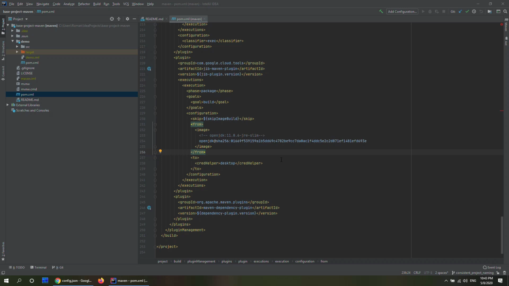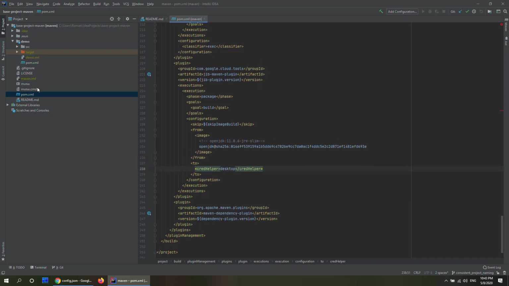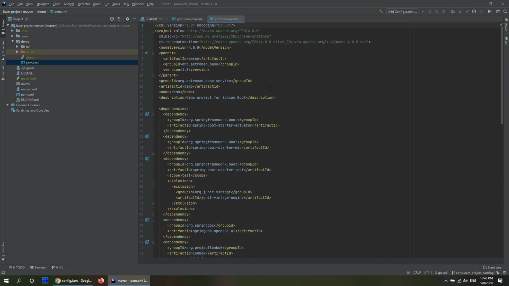However, you can't yet create and push images to Docker Hub, since the base project setup points at my username, Roman Astor, and you don't have permissions to push images under my repositories. So we need to repoint that to your account. Let's fix that. Let us open the pom.xml file inside of the demo directory. This is not the parent pom, this is specifically the pom file inside of the demo directory.